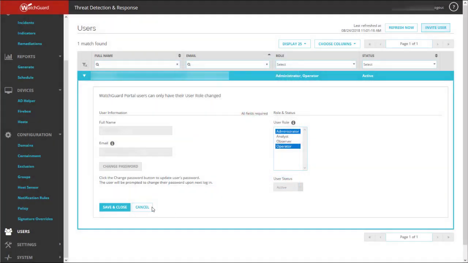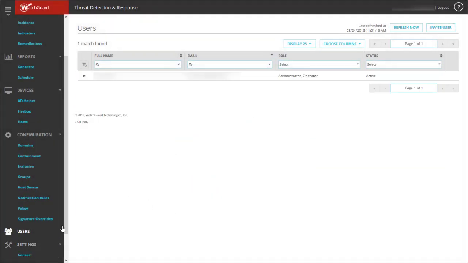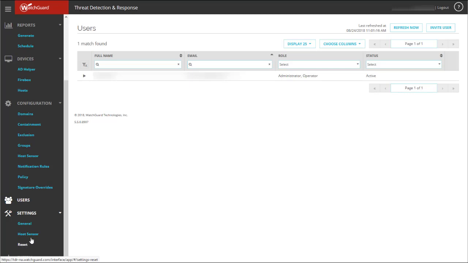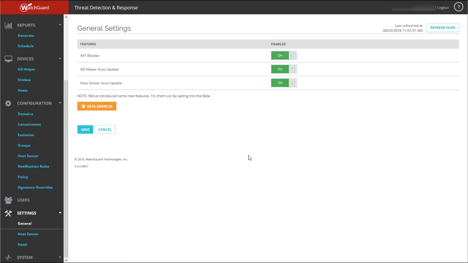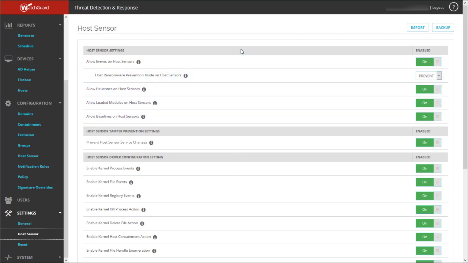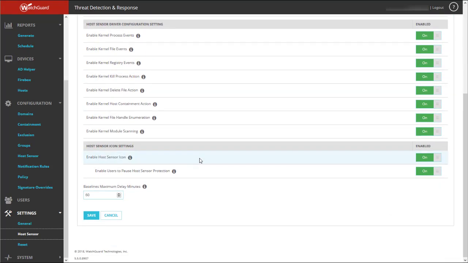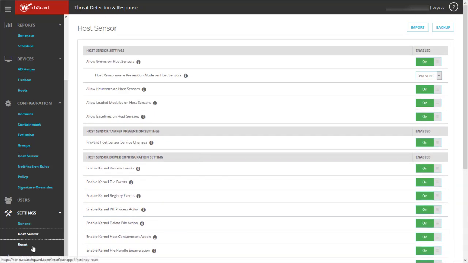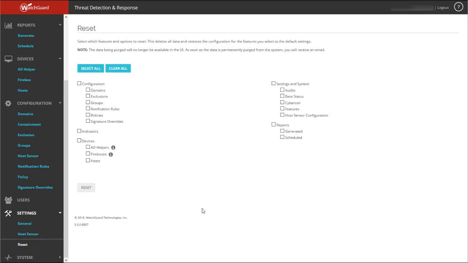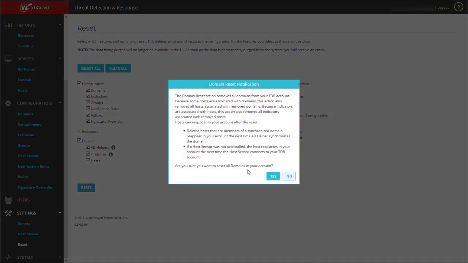Moving to the next section, Settings, we have General, Host Sensor, and Reset. General settings turn on or off extra features, and under the standalone customer view, enable beta features for testing. Host sensor settings control the behavior of TDR detection components and can be overridden by group definitions. Details about these settings are covered in a separate video. Reset is a GDPR-compliant tool to allow partial or full reset of your TDR account, clearing the data and settings back to defaults for the selected items.